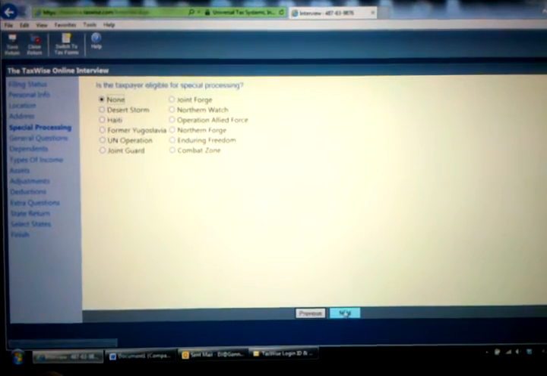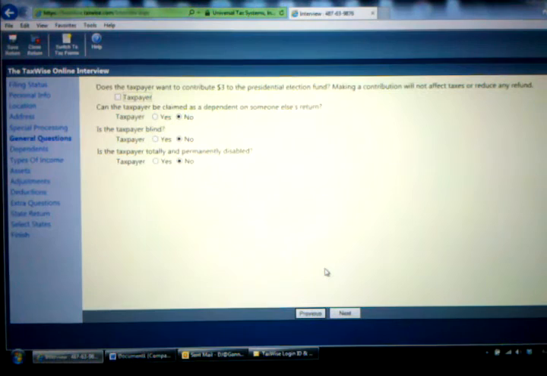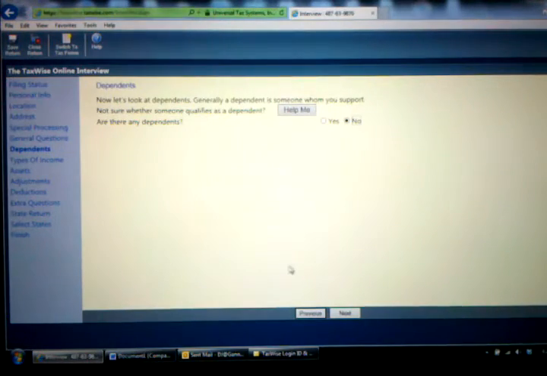Special processing, armed force member, we're going to say no and we're going to click next. Do they want to contribute to the presidential election fund? Can they be claimed as a dependent on somebody's return? Are they blind, disabled? No, no, no. Next. Dependents, we're going to say no.